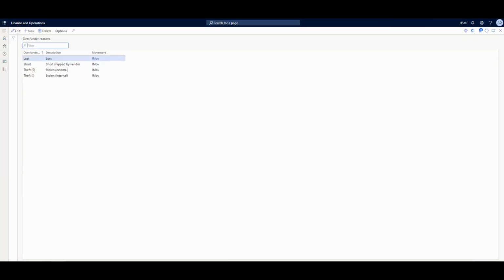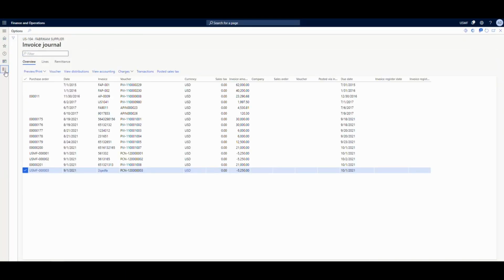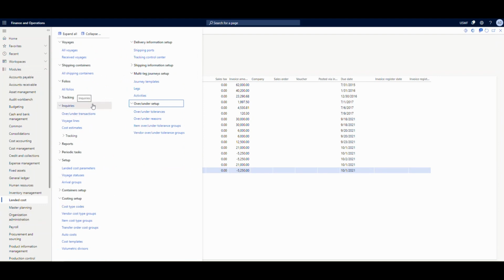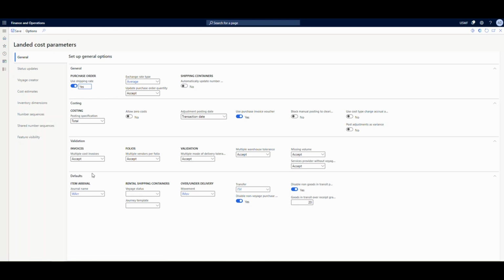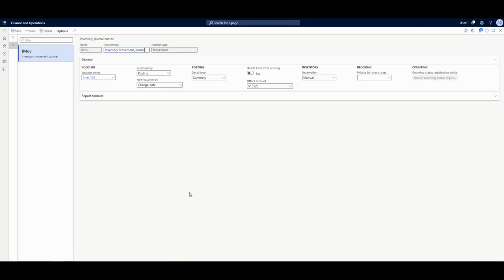Now, something really important I want to mention on the movement journal. Let's go to the setup for this. If we go to landed cost parameters and go to the movement journal here, one thing you'll want to make sure you have set up is a default offset account, because notice when we did the movement journal, it just created and posted it and didn't ask us for any offset. So you do need to make sure that you set an offset account for the movement journal so it knows where to post it to.